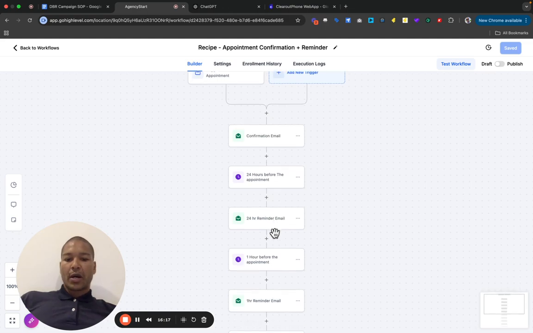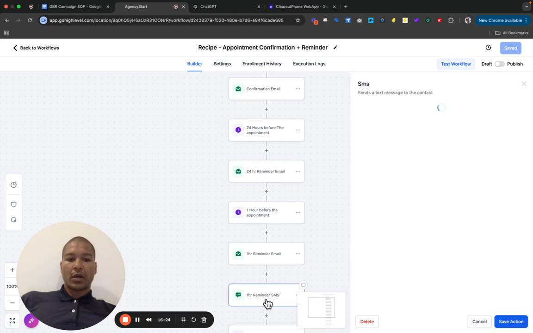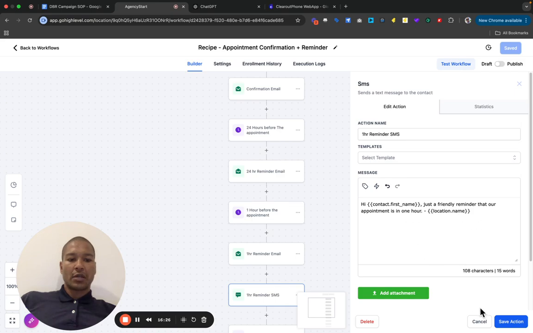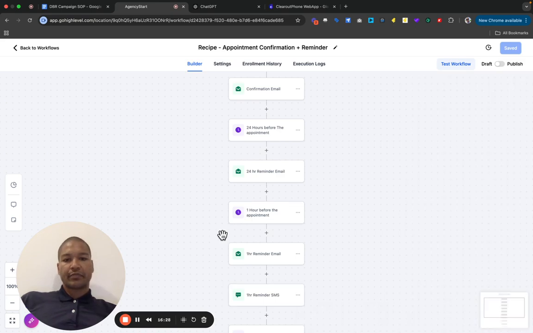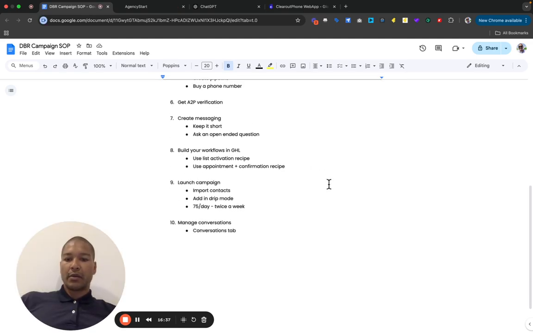So the 24-hour reminder, the 1-hour reminder, then this 1-hour SMS. You just want to come in here and make sure you change the content around to make sense. Hit save, make sure you publish it, and hit save again. Then you want to launch your campaign.